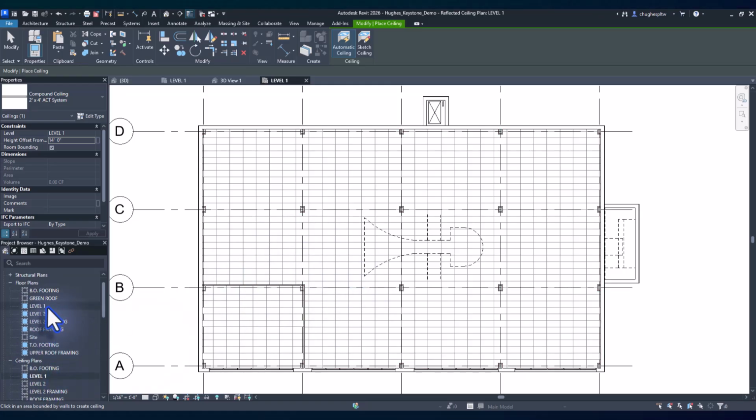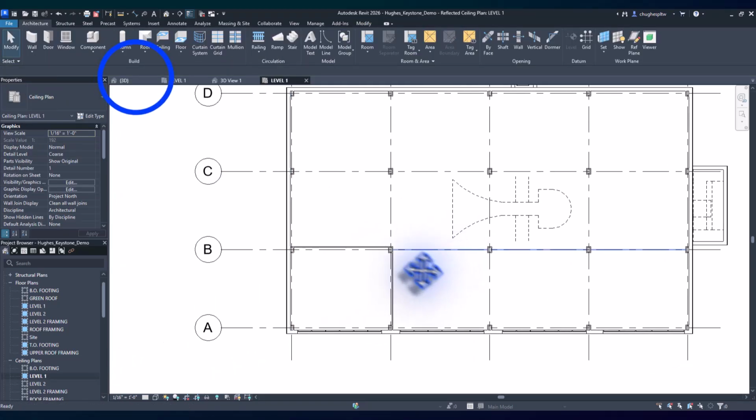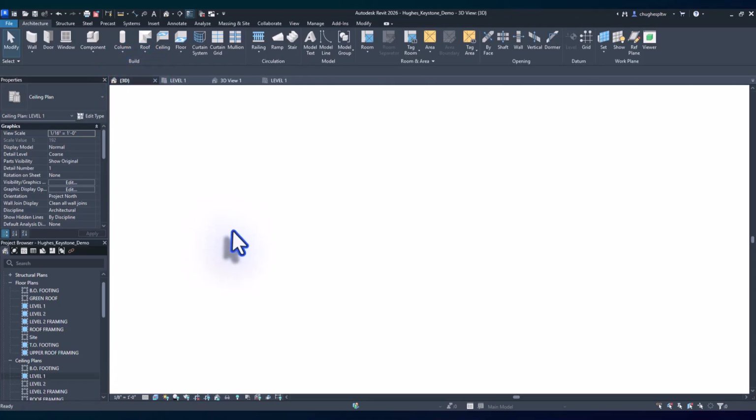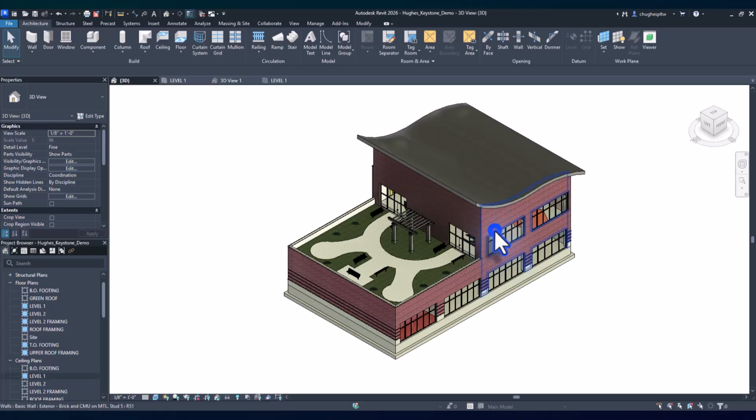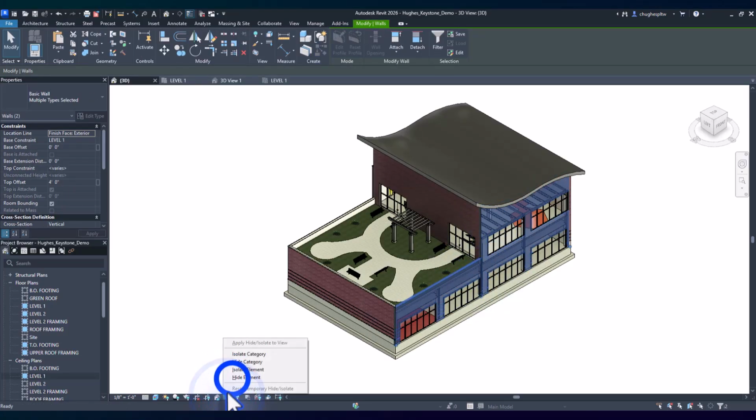If you're in the level 1 floor plan, you'll probably get an error or a little warning that pops up in the corner that says none of these elements are visible in the view. You just need to switch over to the ceiling plan, and then you're going to be able to see exactly what I'm seeing here. I'm going to hit cancel a couple times. If I go to the 3D view, we'll hide a couple of these walls so we can see what's going on.